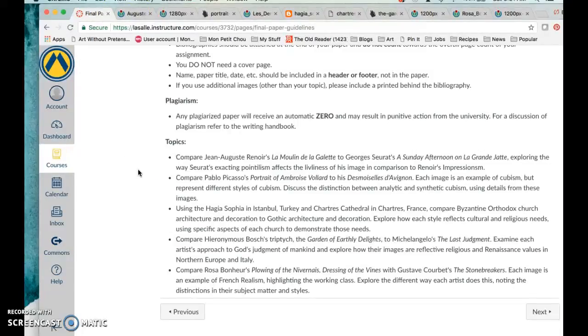The second one is about Picasso. So comparing two of his different works, the portrait of Ambroise Vollard to Demoiselles d'Avignon. Each image is an example of cubism, but represent different styles of cubism. Discuss the distinction between analytic and synthetic cubism using details from the images.